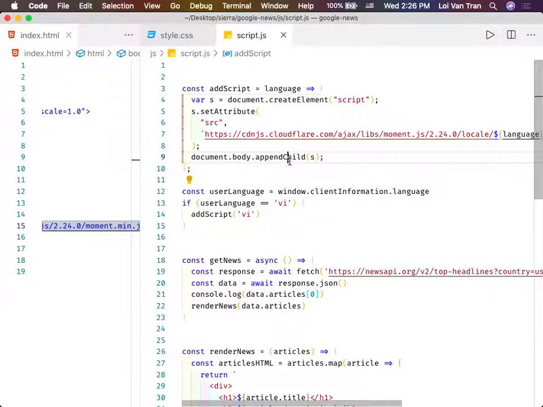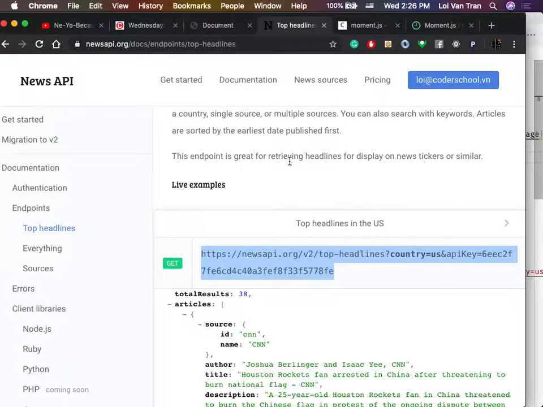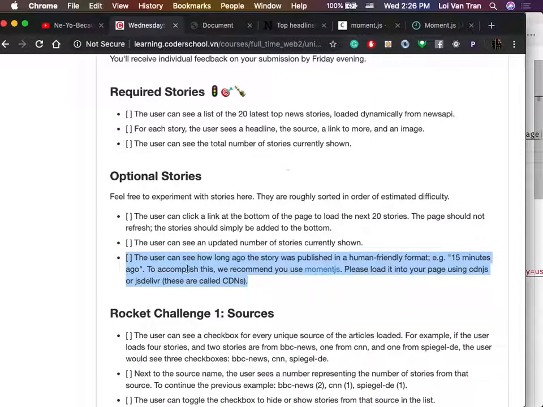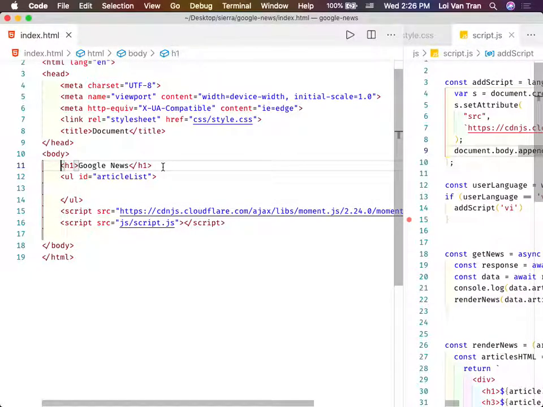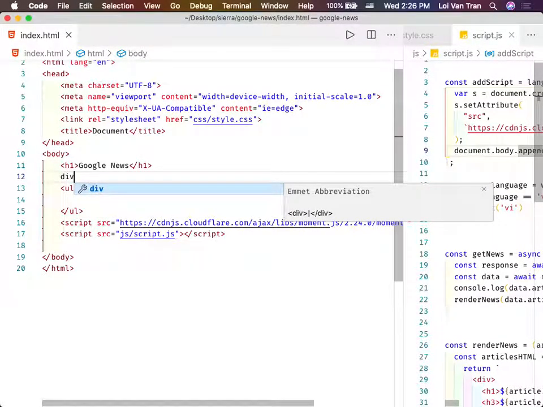All right. So what was the rest of the objectives? Okay, so we can see the 20 stories. Okay, let's go ahead and count. We need to do a couple more things. We're just going to say div count.